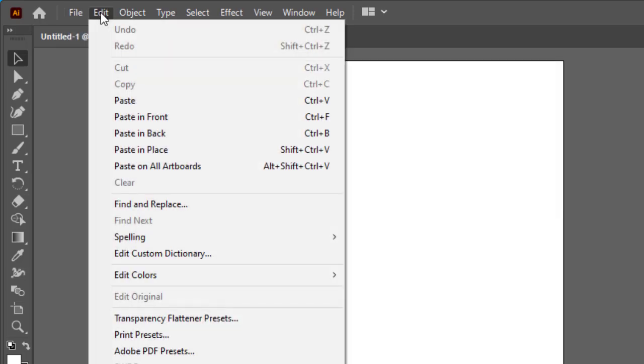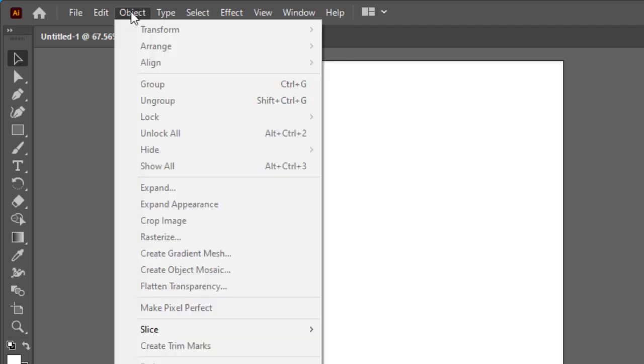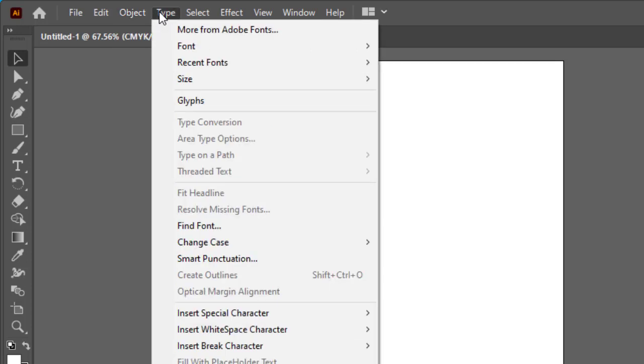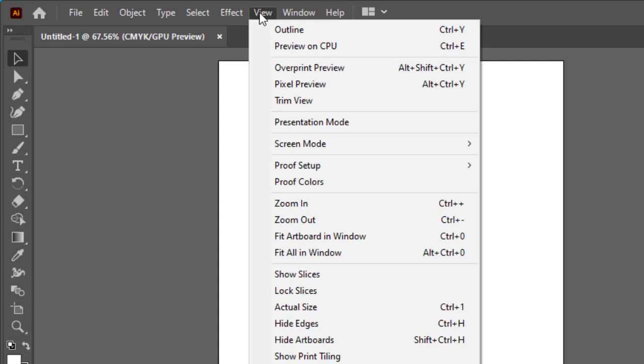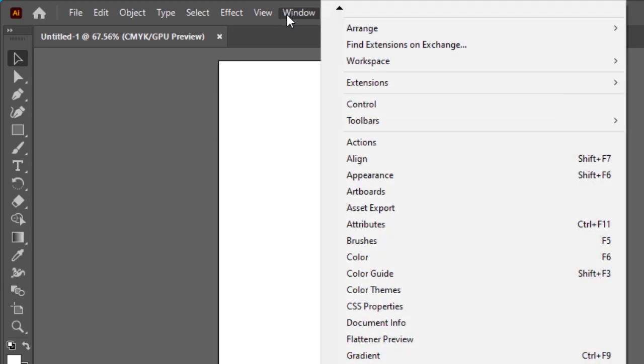Edit. This contains basic editing functions like copy and paste, undo and redo, or editing your Illustrator preferences. Object. Now this is really for more advanced editing options when working with objects on your artboard, as you'll come to discover. Type contains functions related to text. Select controls various ways to select objects on your artboard. View functions for controlling what you see and how you see them on your artboard. Windows. These are various floating panels containing readily available functions or items you can select.